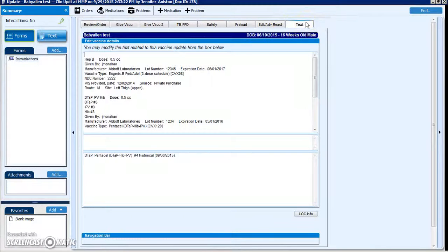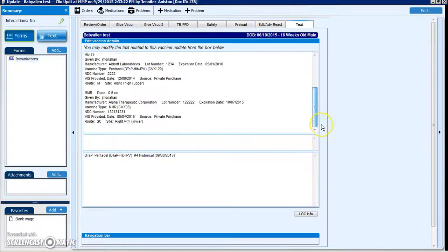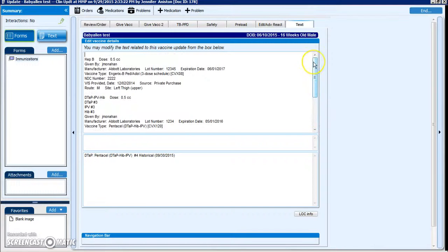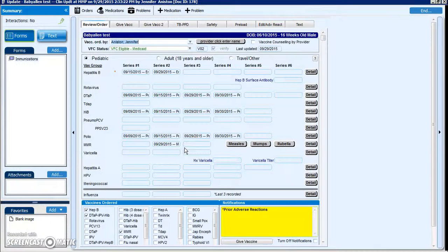The very, very last tab does allow you to modify the text. This is what's going to print in your note ultimately. So if there is some mistake made that needs to be updated or corrected that you want to reflect into the actual office visit, this is what's going to print into the record. That concludes the demonstration for the actual immunization form.